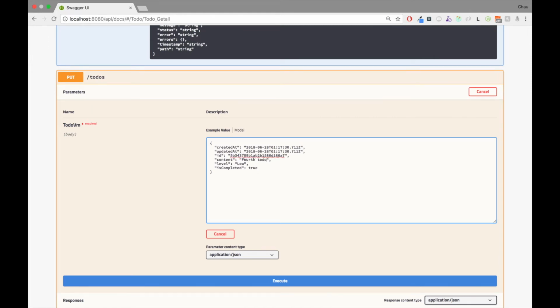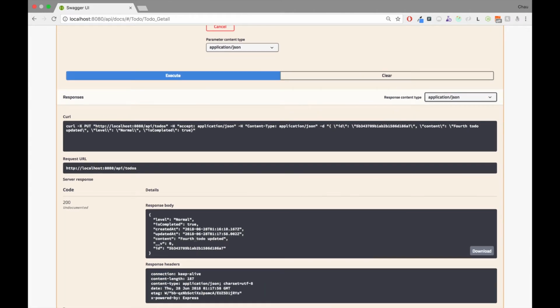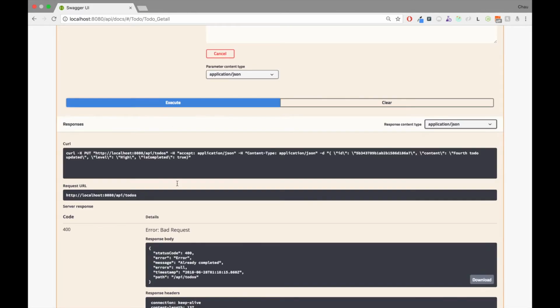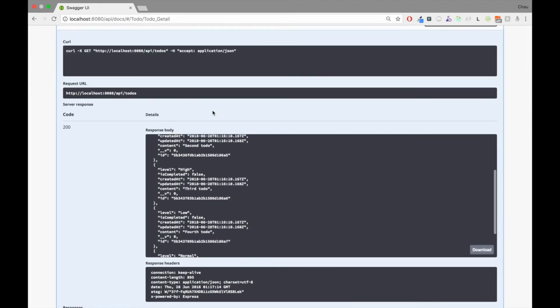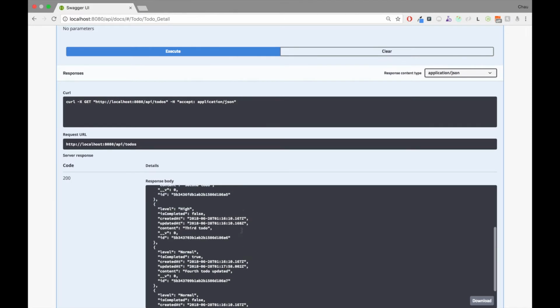The content is gonna be fourth to-do updated, and we changed it to normal, and it's completed. It's true. So let's execute. You can see that the updated at field has been updated, and we get returned the updated to-do. Now let's try to update it one more time. You get already completed, so you cannot update the already completed to-do. Now let's try retrieve to see if it's actually updated. Yes, it is.